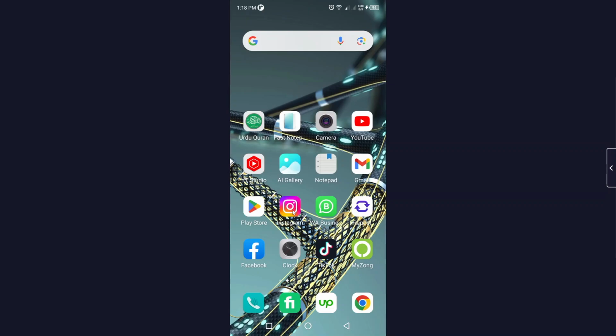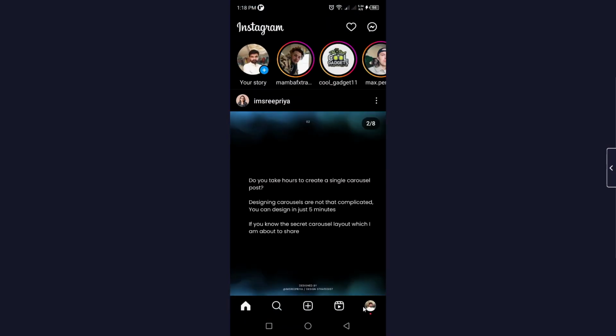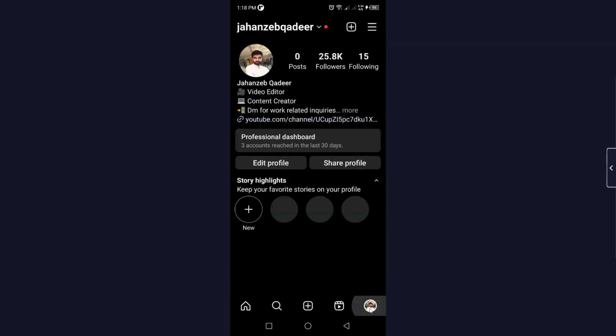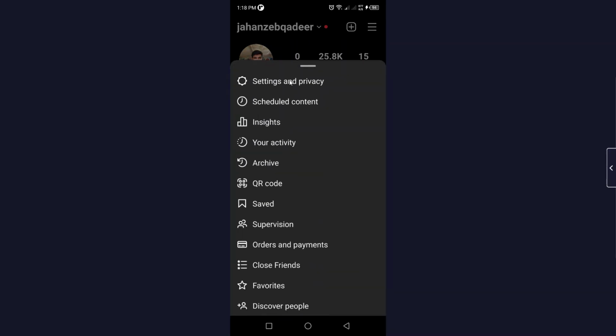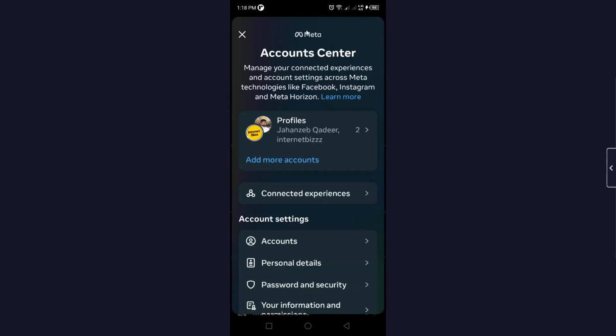So the first step you simply need to do is to open the Instagram application. Once you open Instagram, you simply need to click on your profile picture in the bottom right corner, and then you need to click on the three bars on the top right and click on Settings and privacy. Here you need to click on Account Center.